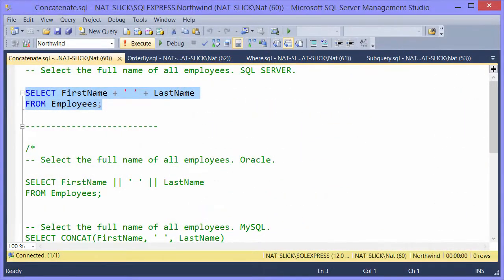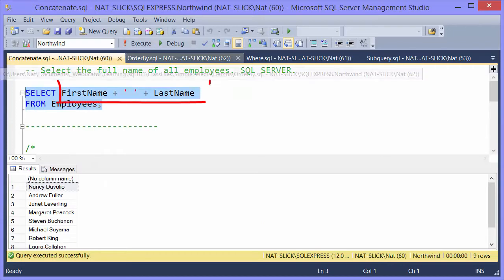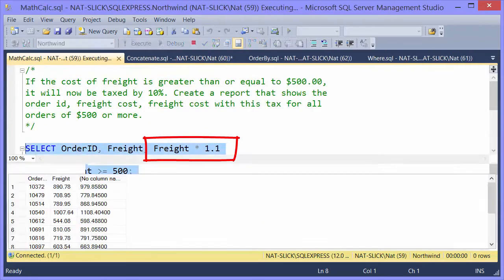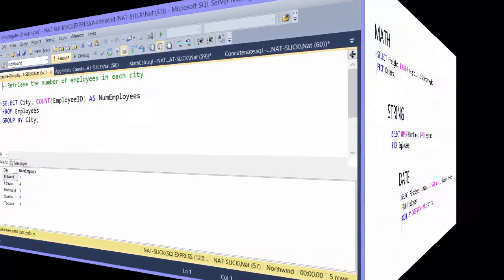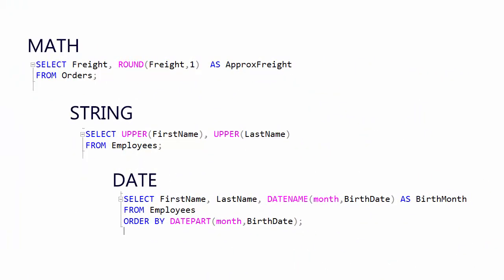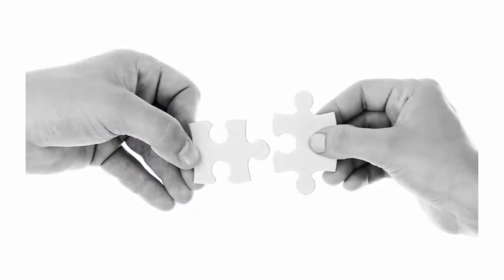Then we'll get into some more advanced queries. You'll learn to string values together, to do mathematical calculations, and to get aggregate data on the whole table or in groups. You'll learn the most common math, string, and date functions. Then it gets even more advanced, but don't worry, we'll walk you through it slowly.